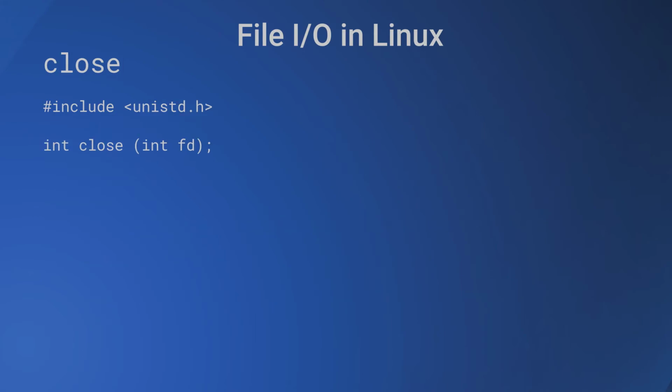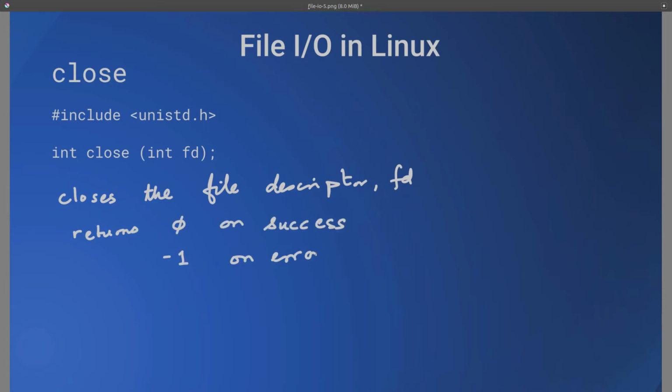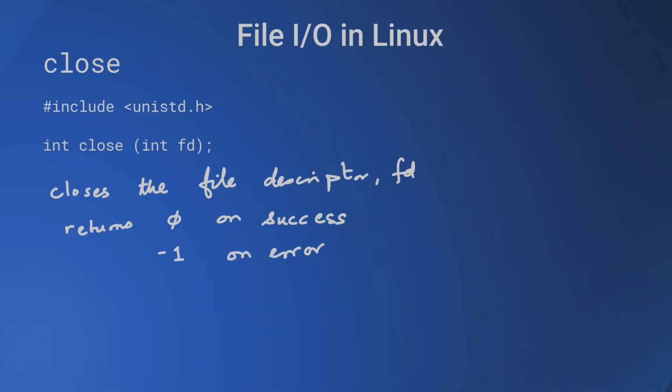Close closes the file descriptor fd. The association between the physical file and the descriptor is terminated. Close returns 0 on success, -1 on error, and in case of error, errno is set to the error code.